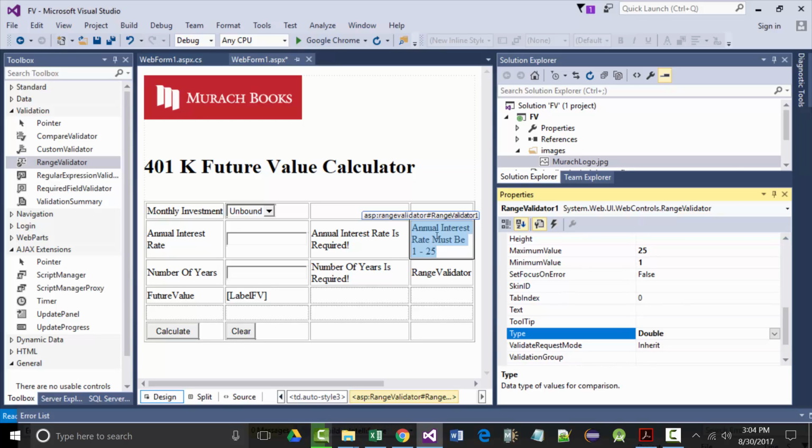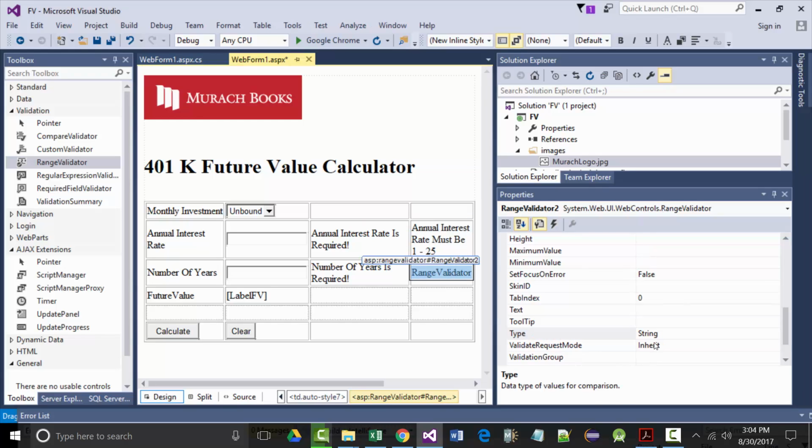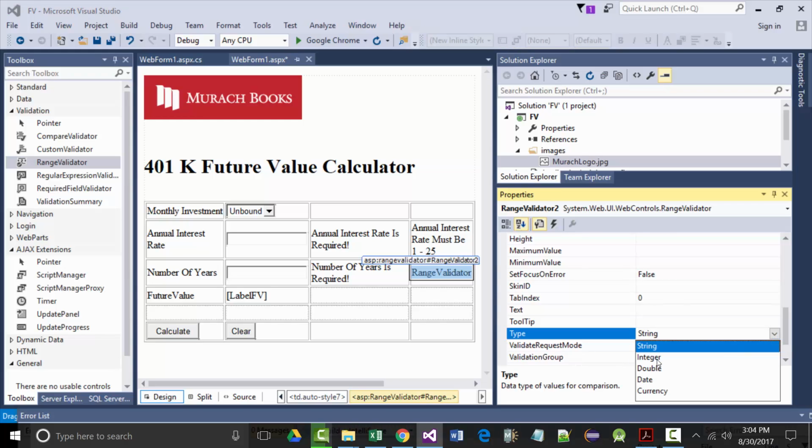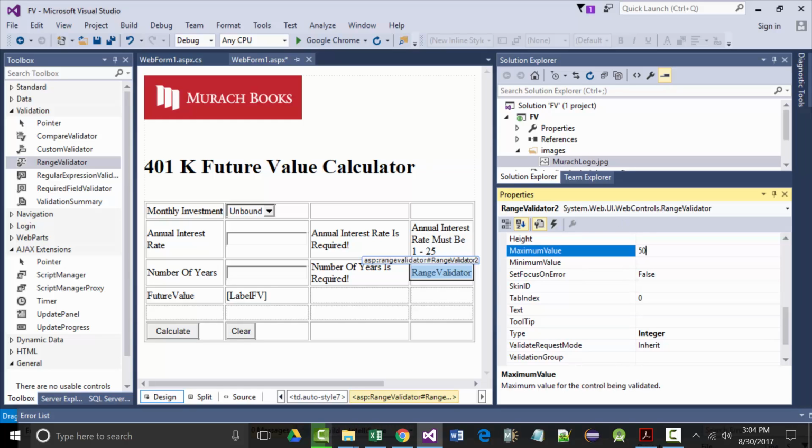All right. Now we're going to do the same thing for our other range validator. This one, instead of making the type string, is going to be an int, or integer. The maximum value, let's say that the most years you can do this is 50, and the least years you can do it is 10. So I set maximum to 50, minimum to 10. Be real careful you don't reverse those because it doesn't make sense to the system. You couldn't have a maximum of 10 and a minimum of 50. That wouldn't make any sense. So I made it an integer with a max of 50 and a minimum of 10.